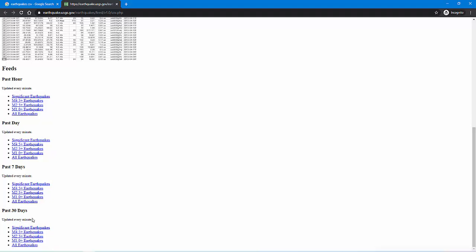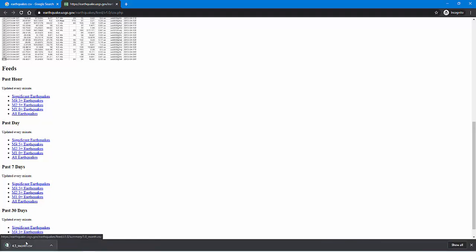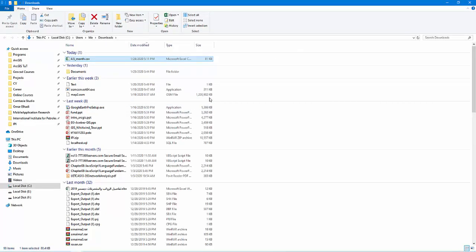Okay, as you see, it is classified into 5 classes. First, you have all earthquakes, and then you have earthquakes with magnitude above 1, 2.5, and above 4.5, and significant earthquakes. I think in my perspective 4.5 is also significant, so I will download it. Just one click and it will be downloaded. Opening folder.